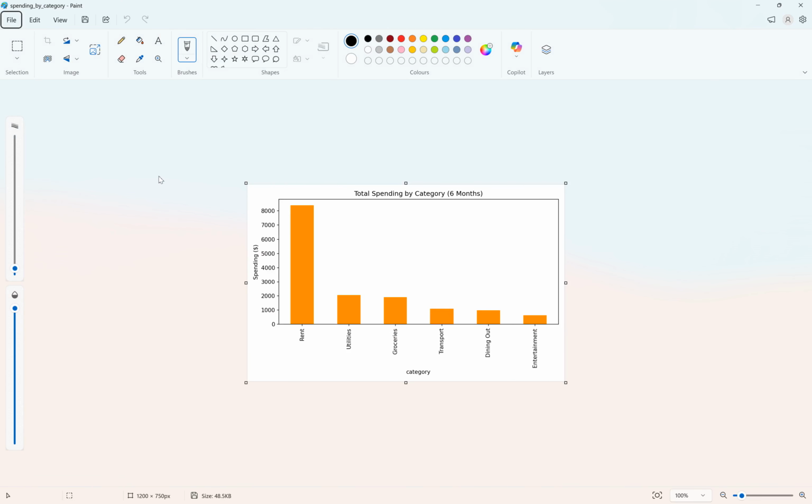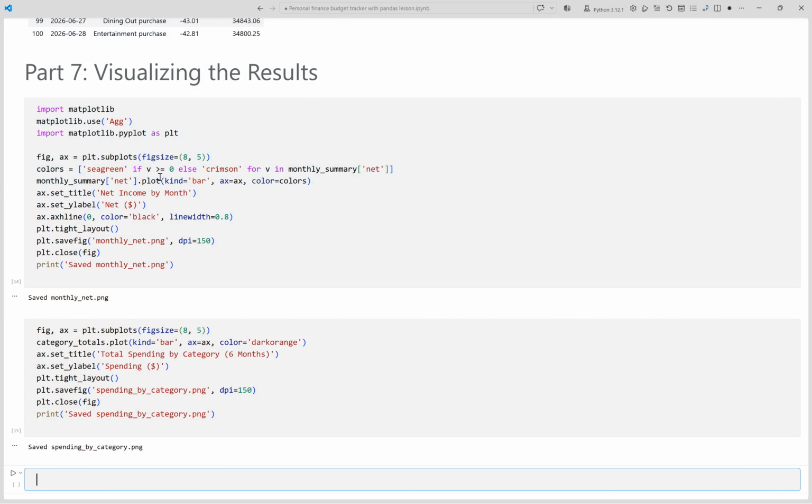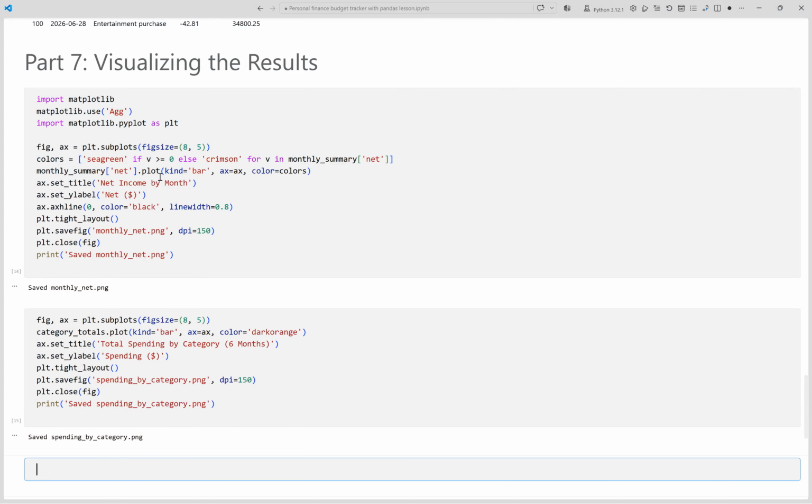Between the monthly net chart and the category breakdown, you can see both whether you're on track overall, and exactly where to trim if you're not. We covered a lot, so let's recap. Wrap up what you learned. Generating a realistic synthetic 6 months of income and expenses, then saving and reloading with to_csv and read_csv.